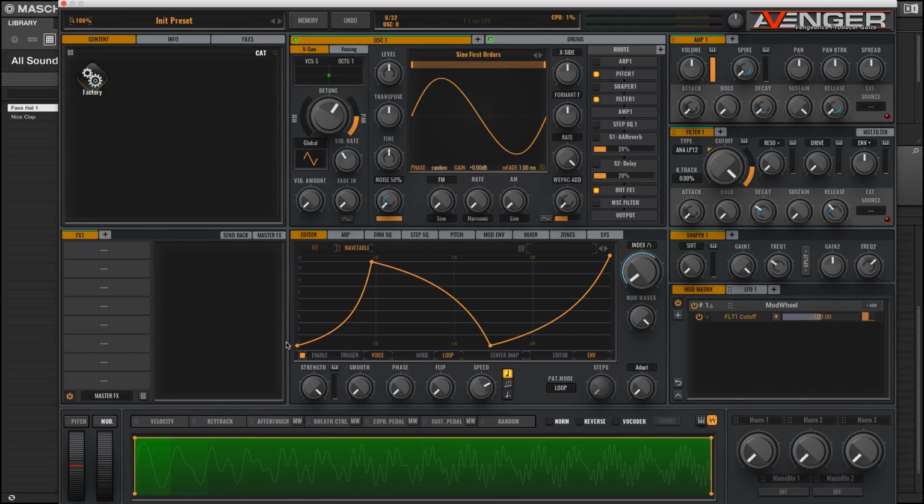You've got phase if you want to change the starting position. So at the moment it's just going from the bottom here. But if I increase it a bit, I can have it start maybe a bit later. So it starts on a kind of high frequency. And then you've got flip to actually reverse it.